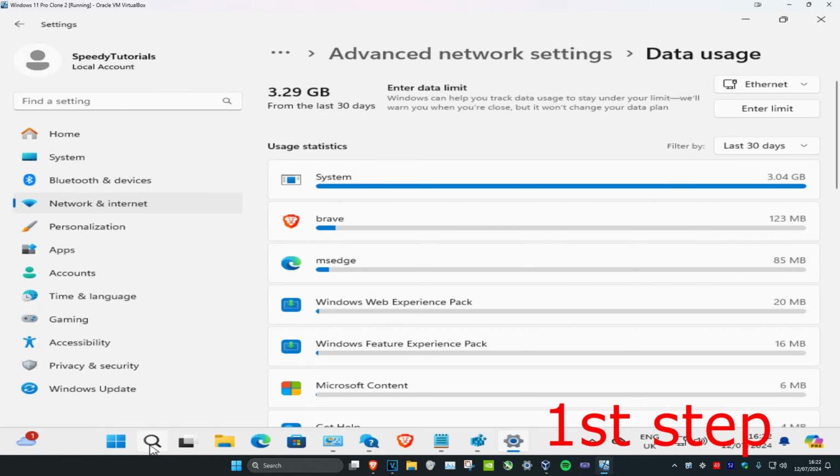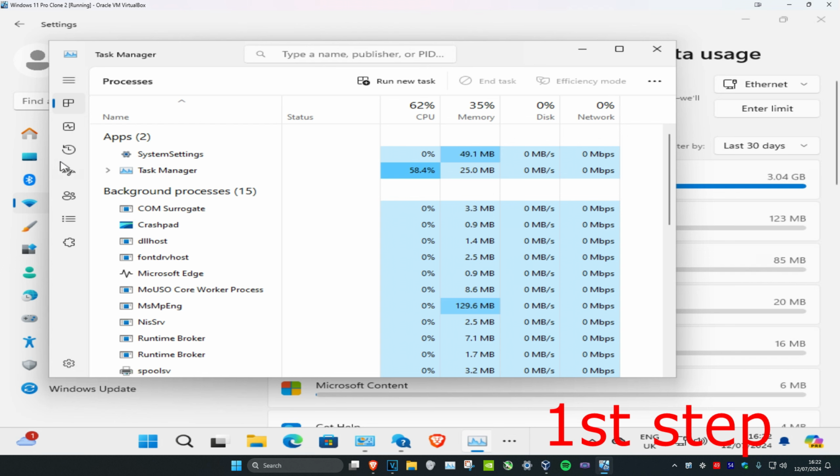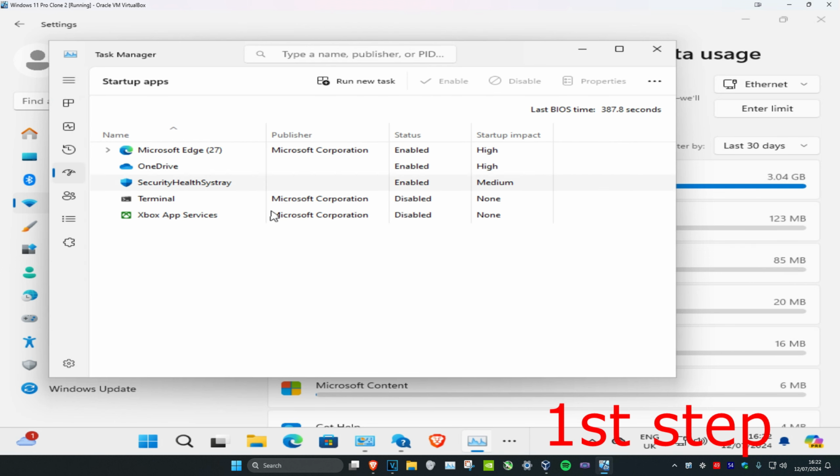You could also head over to search again and type in task manager. Click on it. And then click on startup apps. And if you see any applications that you think are using up a lot of data, these are the apps that start up when your computer turns on. So if you do not want them to turn on, you want to click on the application and then click on disable. And then the status will change to disabled.